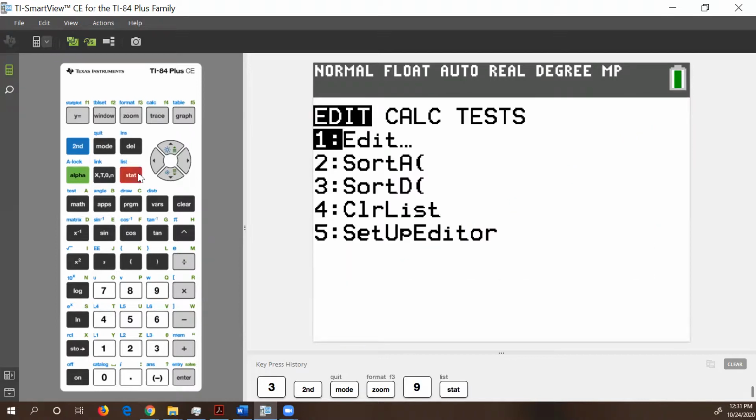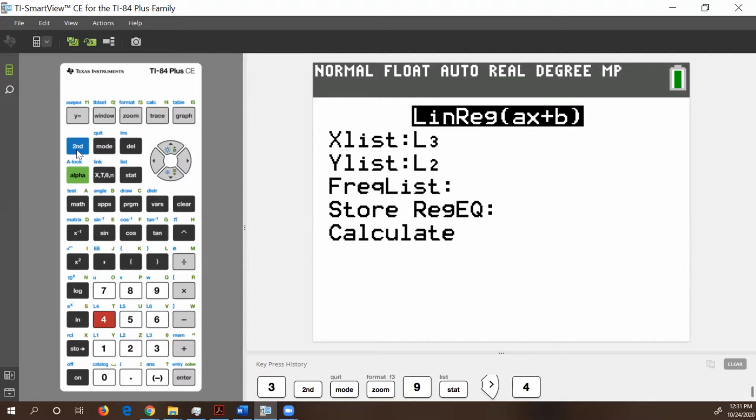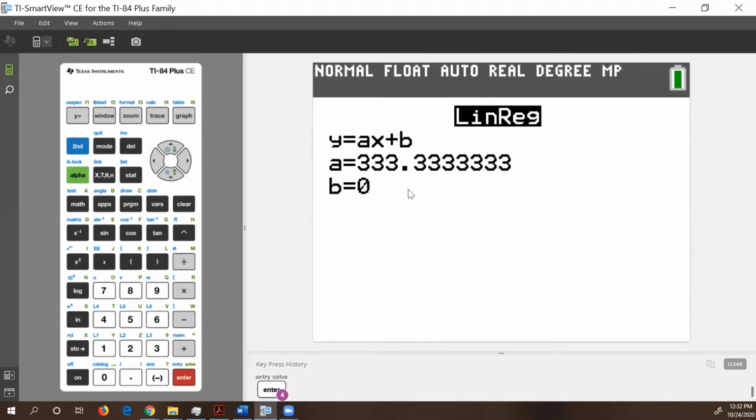We can go ahead and find the line of best fit by going to Stat Calc, option 4 LinReg, and I want to have my X list as L1 and my Y list as L3. That's where my V squared data is. I'll hit enter, calculate, and here I get my slope is 333.3 repeating and no intercept. So let's format that on my sheet.